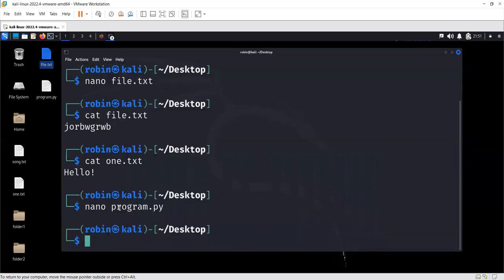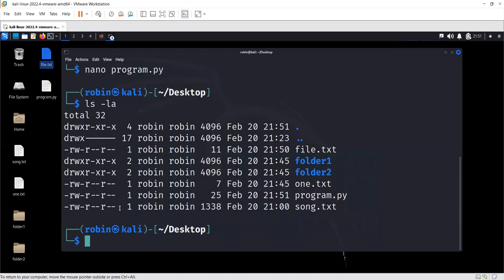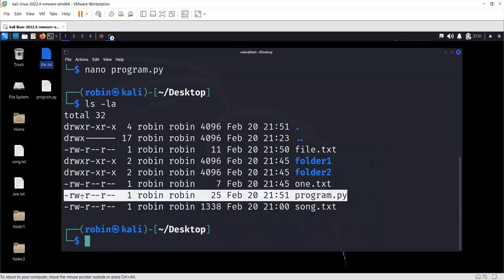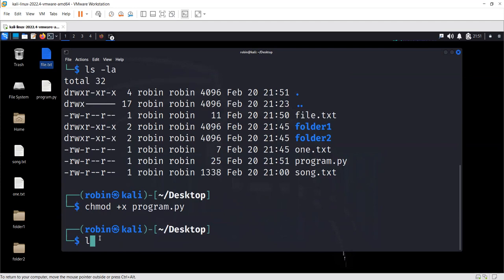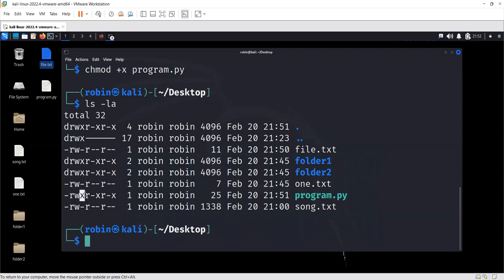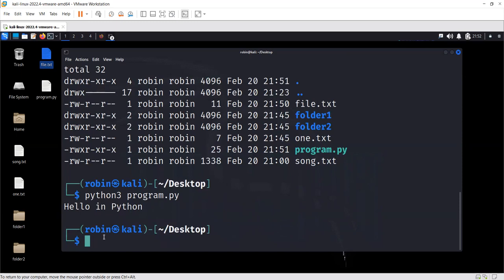For executing this Python file, at first let's see what is the permission given. Program.py doesn't have any execution permission for it. Use chmod +x and then the file name, that is program.py. So let's see what is the permission level again, ls -la. So as you can see, now we can execute this file and its color has changed. So for executing, we will write python3, then the file name. So it prints hello in Python.